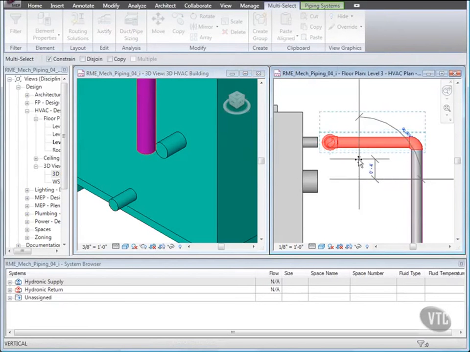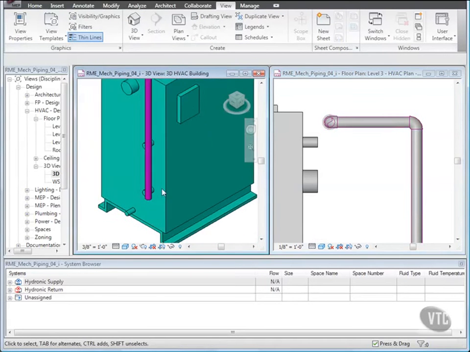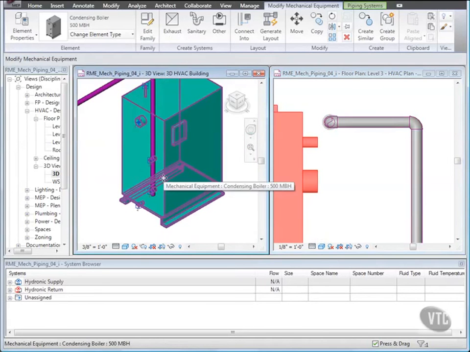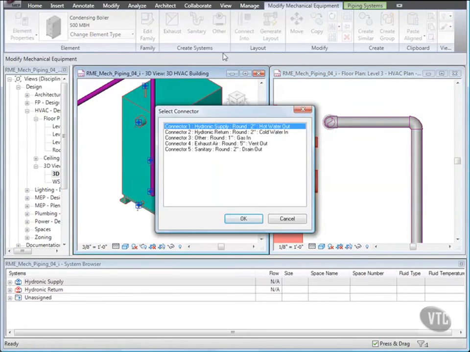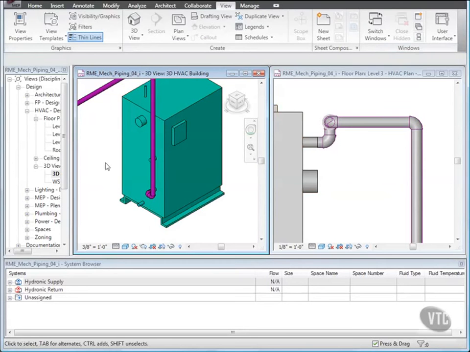Then, clear the selection, and in the 3D view, select the boiler. Then, from the Layout panel, click Connect Into. In the Select Connector dialog, select Connector 2 and click OK. Then, select the Return Pipe Riser. Next, we'll connect the primary base-mounted pump to the boiler. In the plan view, select the boiler.